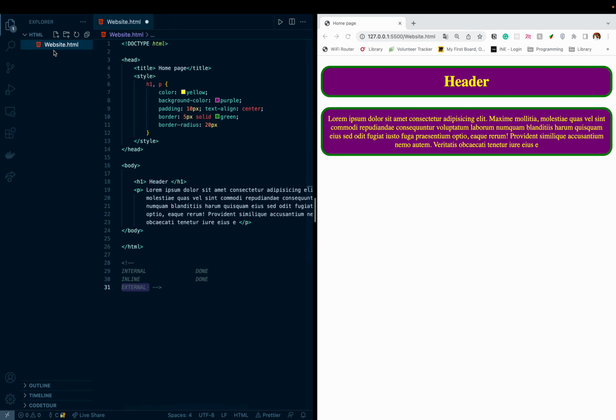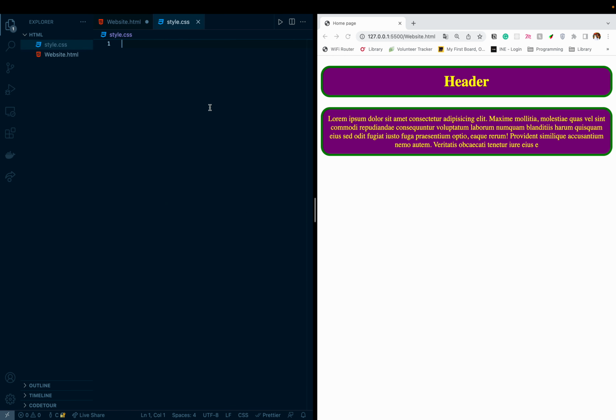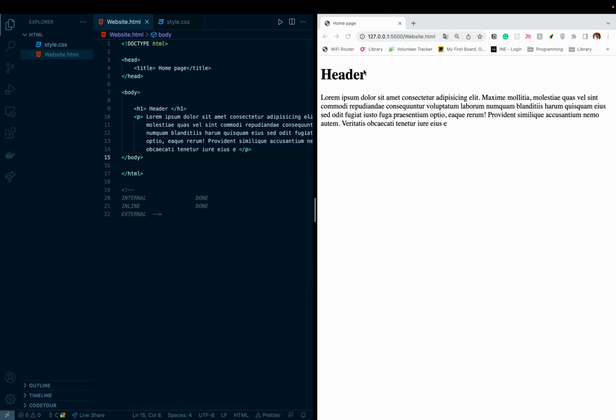External, basically we create a whole file called style. So we could have a file here called style.css. So it's a CSS file, and we can just copy everything in here and remove this because we don't need that. And now if I save, this went away, right?